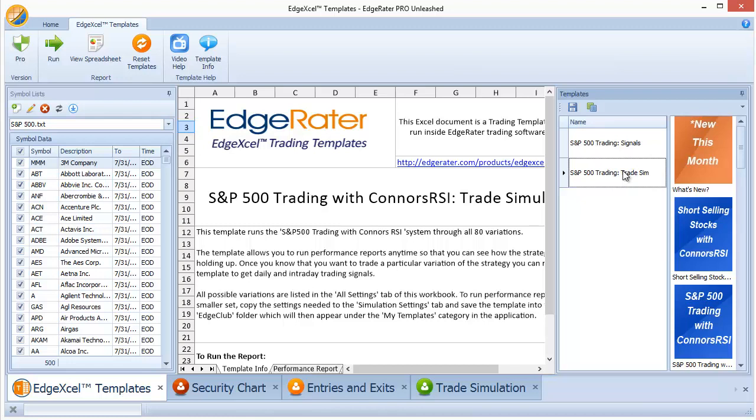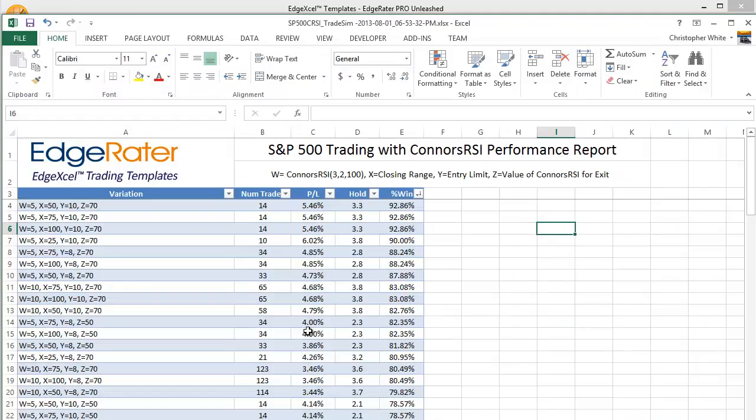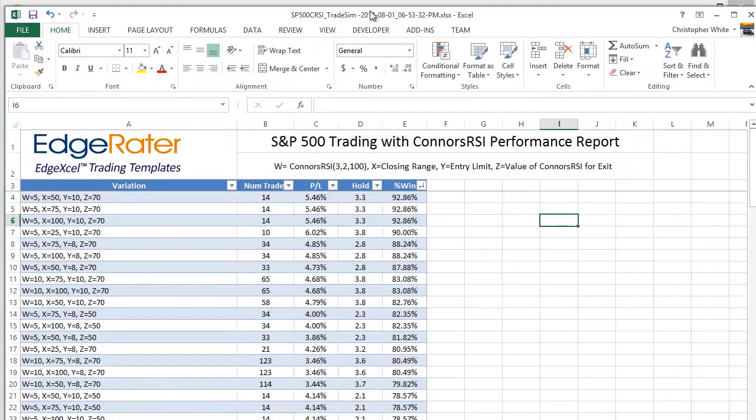But if you were to run this strategy on the current S&P 500 stocks, and you were to run all 80 variations on 3 years worth of the S&P 500 data, then you would end up with a report which looks like this. And I did this a little earlier.